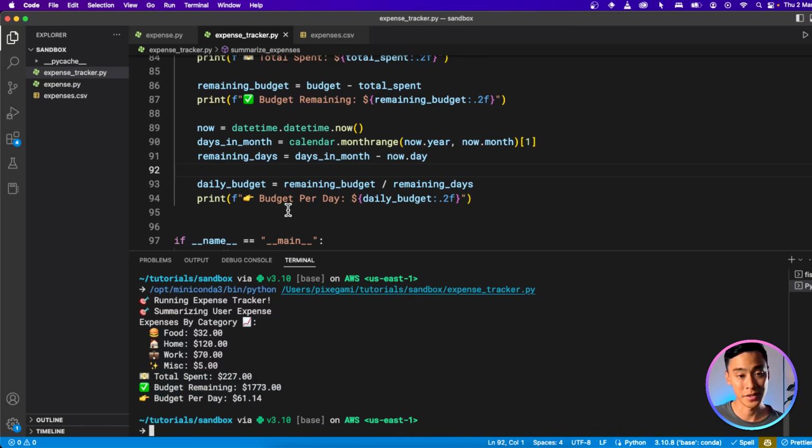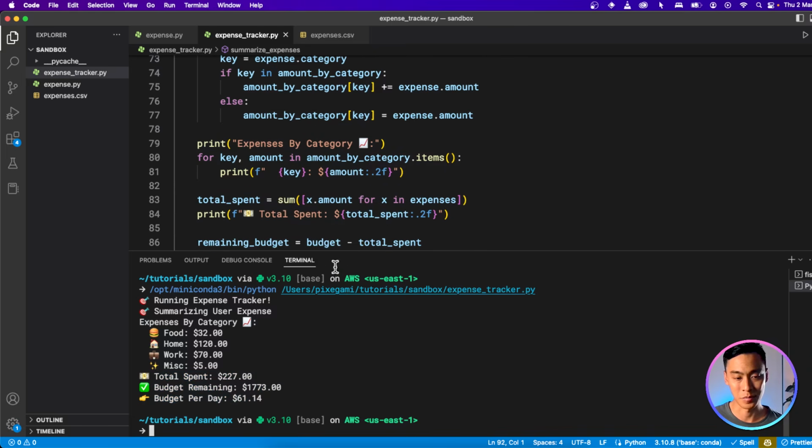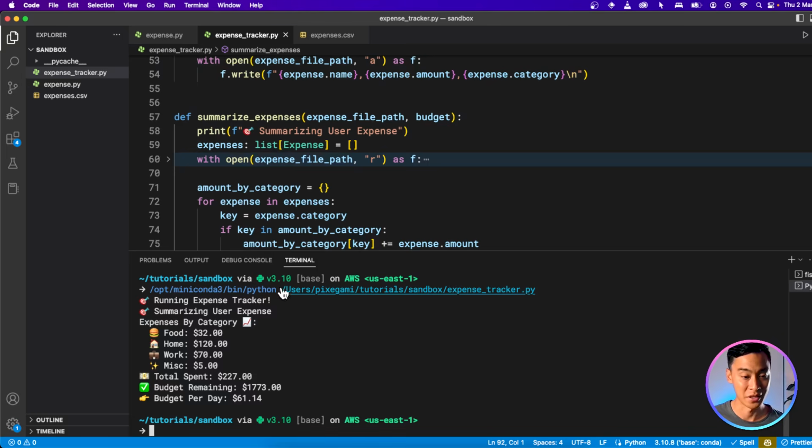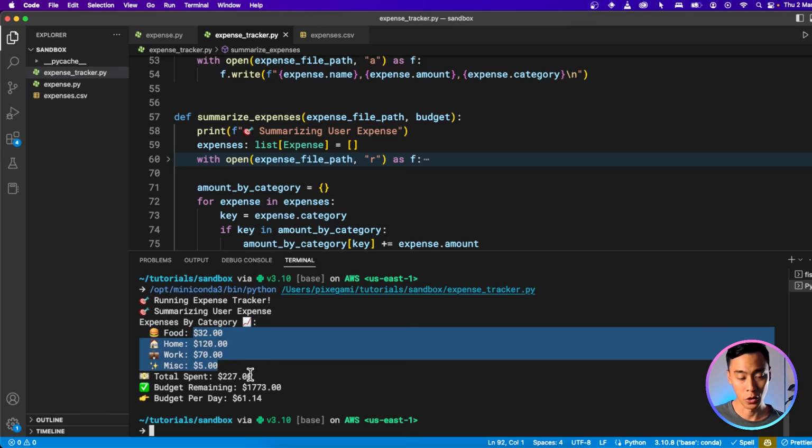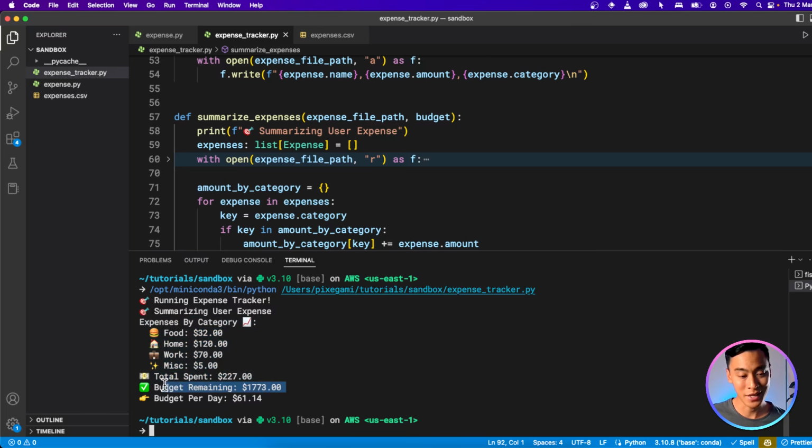So that was pretty good. My summary function is probably the most complex function that we've written here, but it seems to do its job. We read the file, we get the expenses by category, the total expenses, the budget remaining, and the budget per day to stay in budget for the rest of the month.